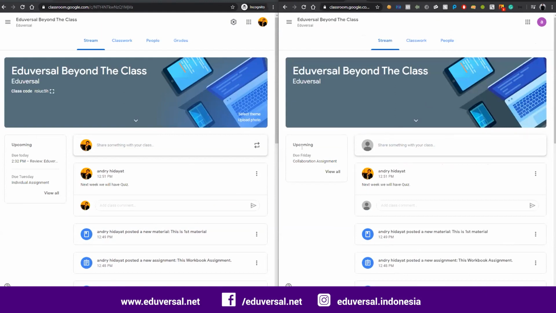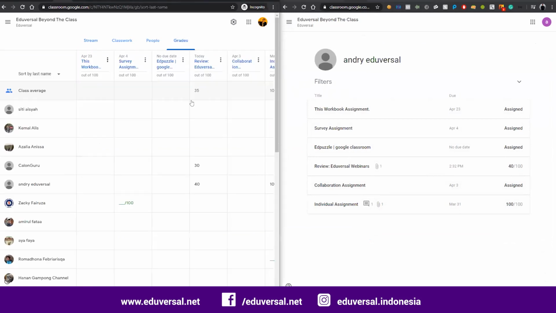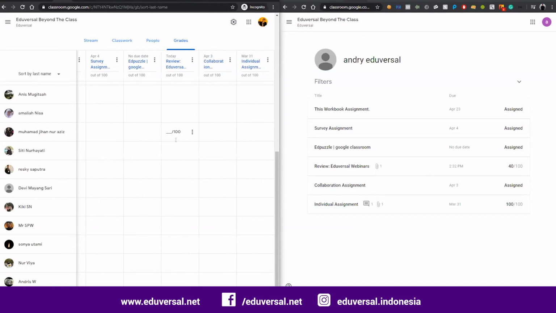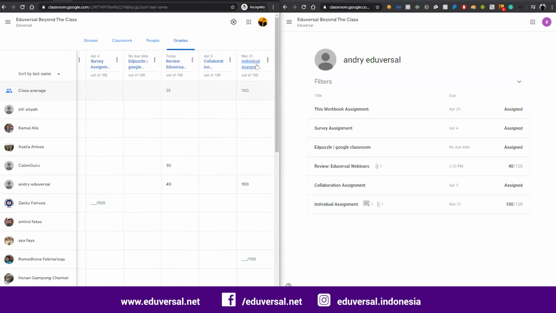So students also have this notification, upcoming assignment. If they have one, they can see the assignment, and then they can check whether they already finished the assignment, and whether it is already graded or not. So this is also possible using the Classroom. And for the teacher, they can see all the grades, or even, I think, they can download all of these materials.